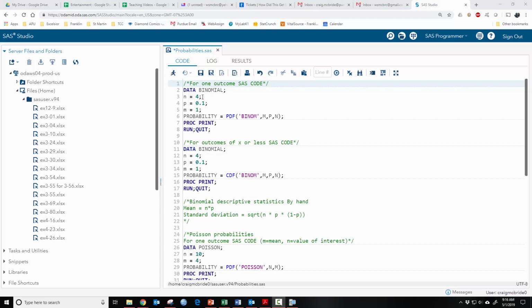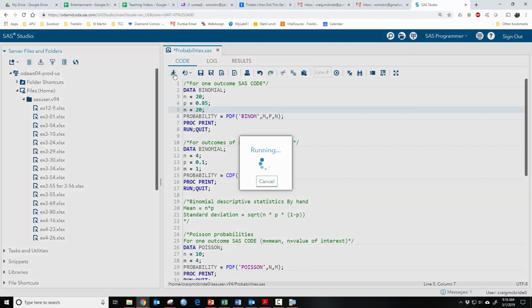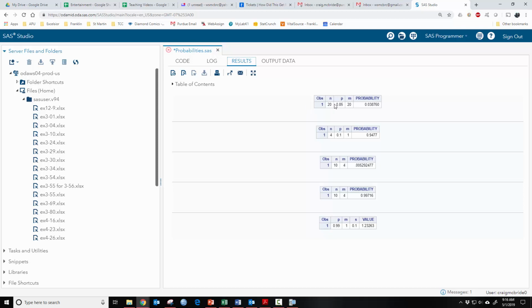Okay, but this one was easy. Our n was 20. Our probability of a success, 0.85. In this case, we're calling m our x, right? So m is our number of successes, and that was also 20. Now I'm going to run this and we're going to get a bunch of extra stuff just because I have a bunch of extra code down here. But there is my probability, right? It says n 20, m, which is my x, is 20, p is 0.85. By the way, you could rename that x if you want to, and get the same thing.